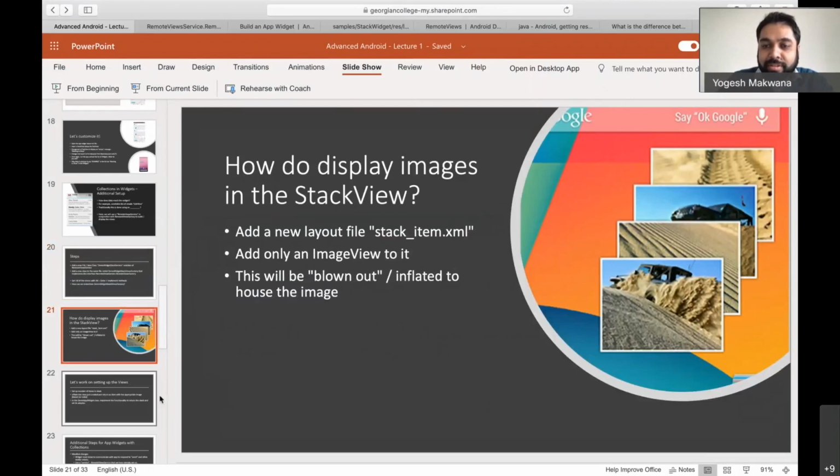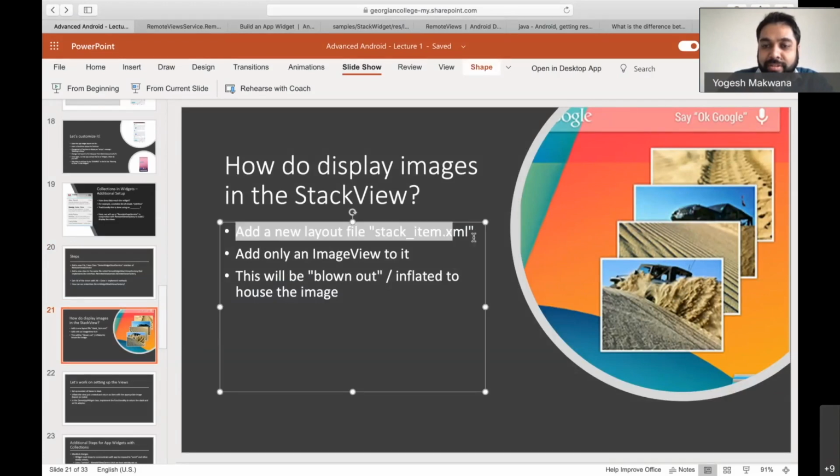So how to display images in the stack view? This is our stack, and we want to display one image at a time. In Android, you have two choices. You could do it programmatically: create an image view, populate it with an image and return it. The other choice, the preferred method, is you add a new layout file and then add an image view to it, and then we will inflate it. Layout inflater is what we will do. So this is what we will do.